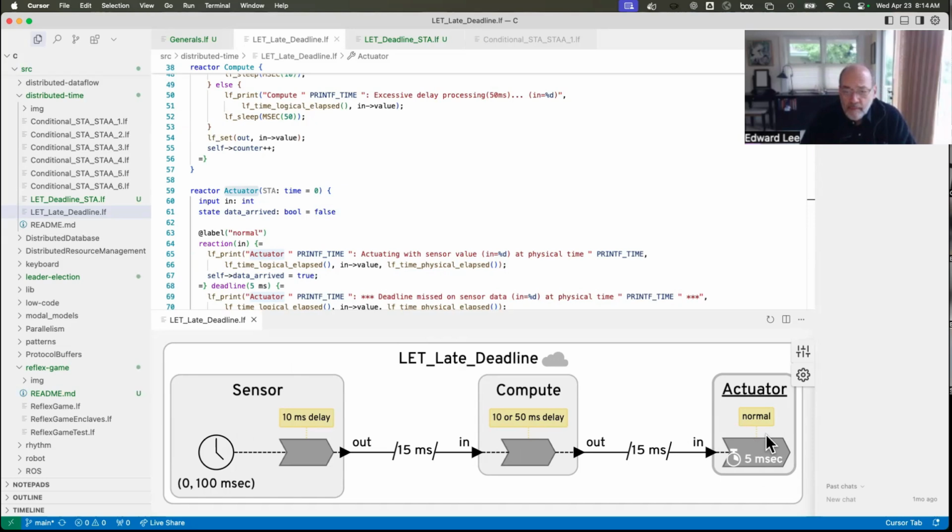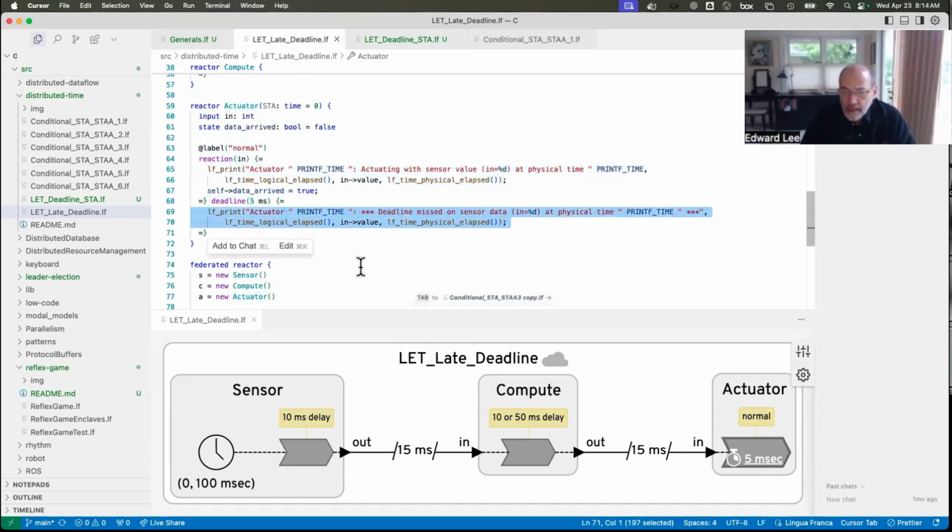Now, one problem that Denso highlighted with this strategy is that the deadline violation handler here gets invoked only in reaction to an input having arrived. In particular, this compute function here takes either 10 or 50 milliseconds. When it takes 50 milliseconds, the deadline is going to get violated. Say it happens on the signal that's sent originally with timestamp 100 milliseconds. The timestamp when it arrives here will be 130 milliseconds.